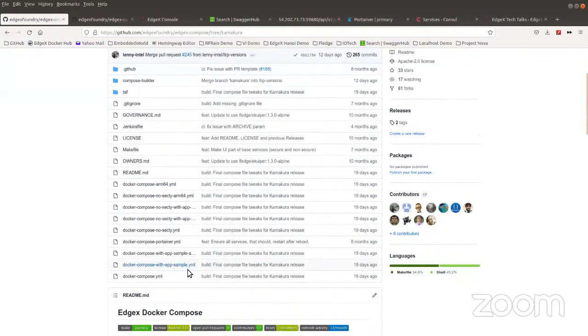Now, there are lots of options here. You can get Docker Compose for ARM64. You can get Docker Compose with or without security. You can get a Docker Compose file for your environment. I'm going to start with a very simple Docker Compose environment. That is, I'm going to start with Docker Compose without all the security elements and one that's outfitted for an Intel platform. If it says ARM64, that's your indication that it's ARM ready. Otherwise, it's for an Intel platform.